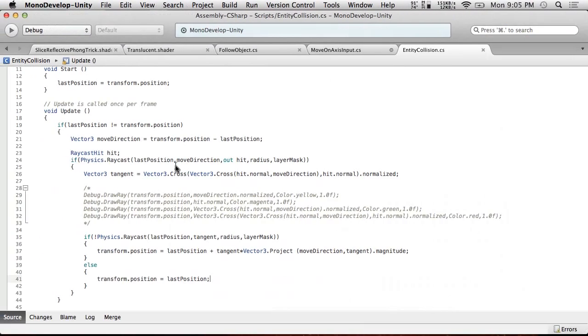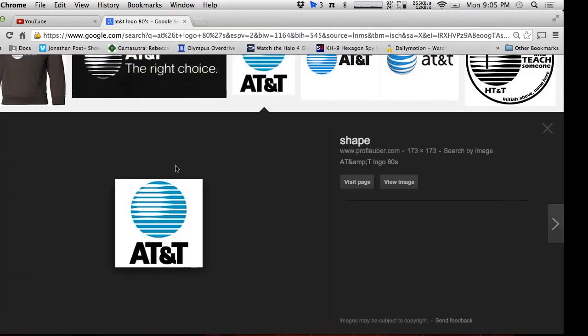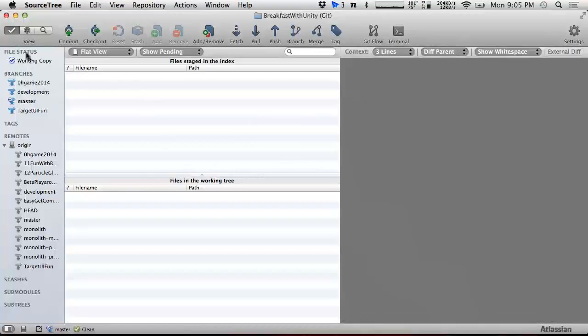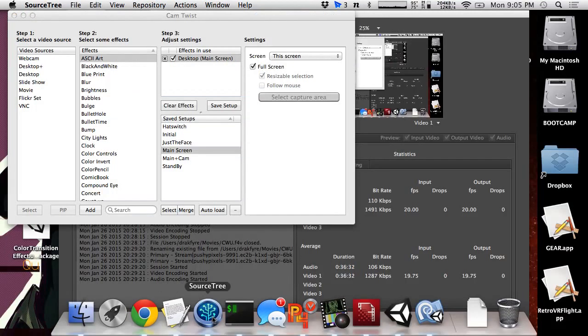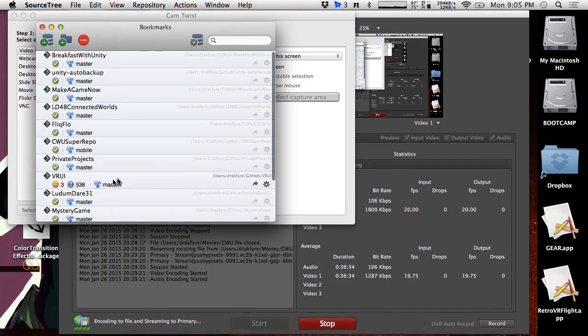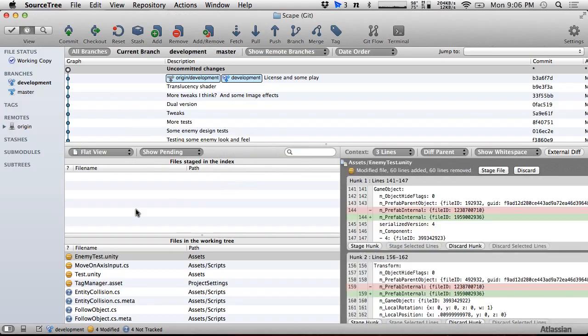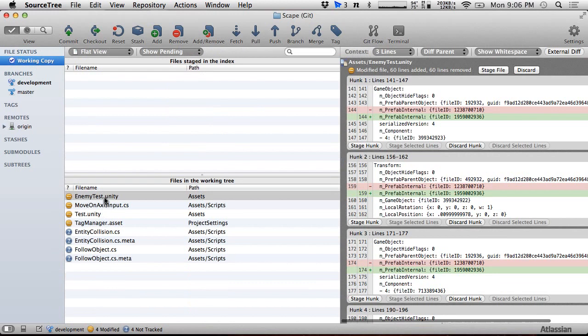I just realized, let's check in what we've got so far, because we've got some progress. And the other thing is I want to merge this stuff back into Master, because I've been actually working in a branch called Development. So, what are we doing? We're doing Scape. And we're going to commit this stuff.